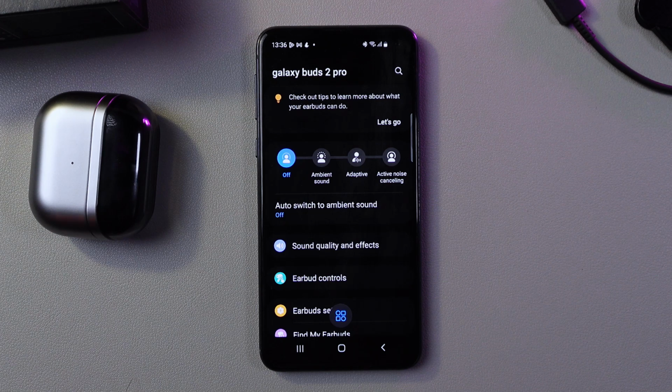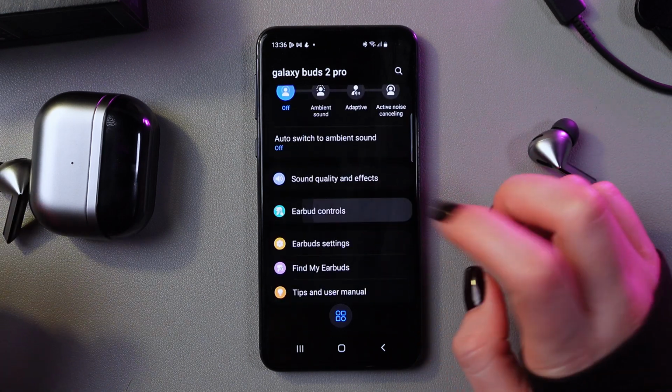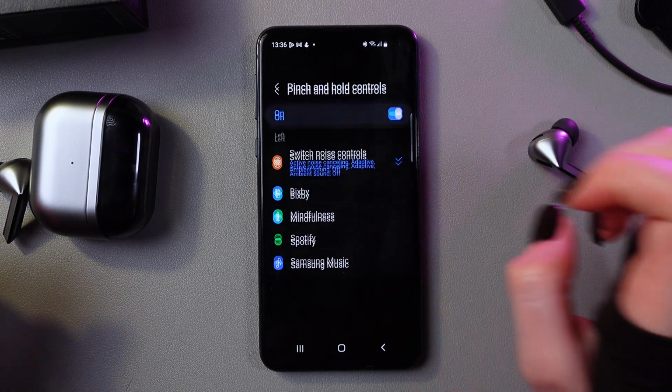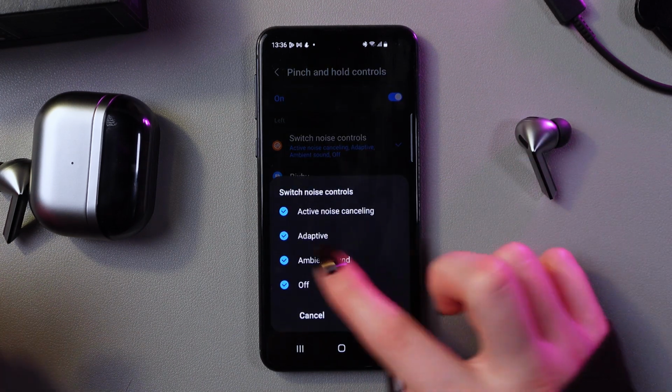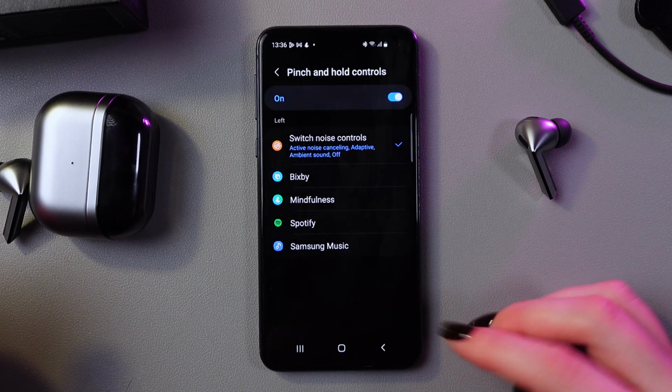To manage those modes you will need to go in the earbud controls and here for the left choose switch noise controls and here select modes. You can just remove the check mark or add one.